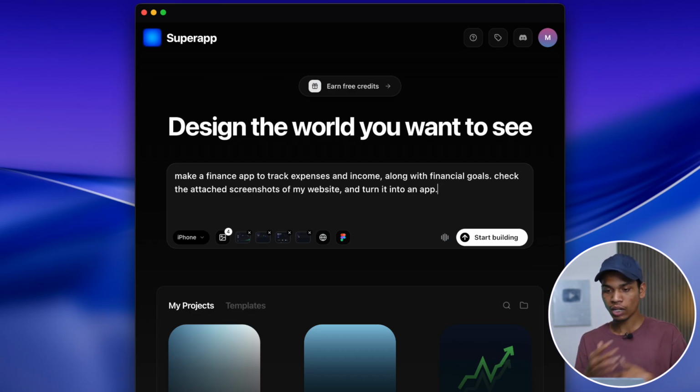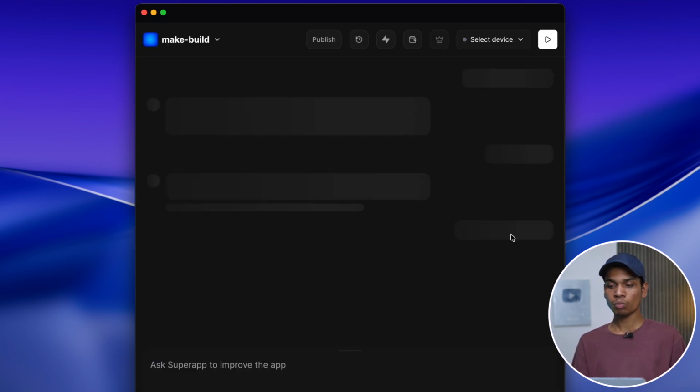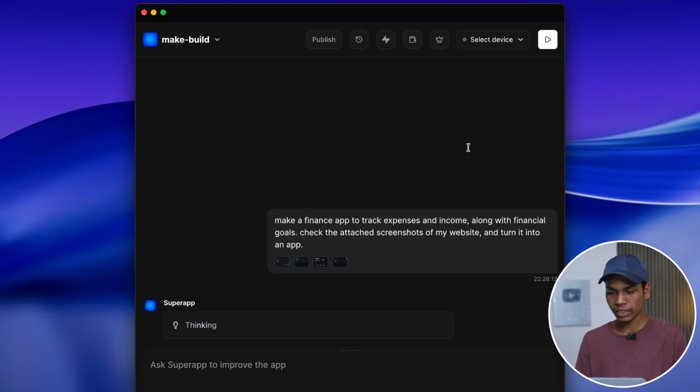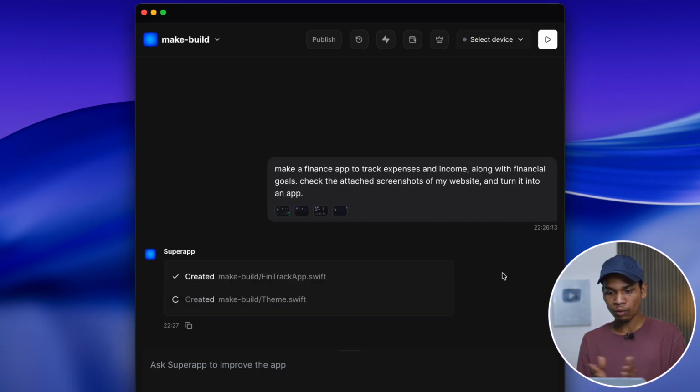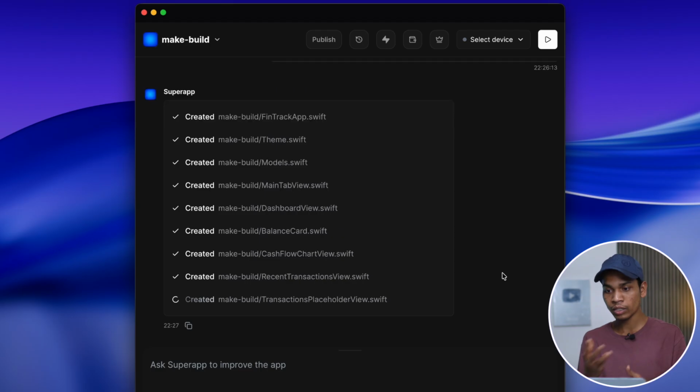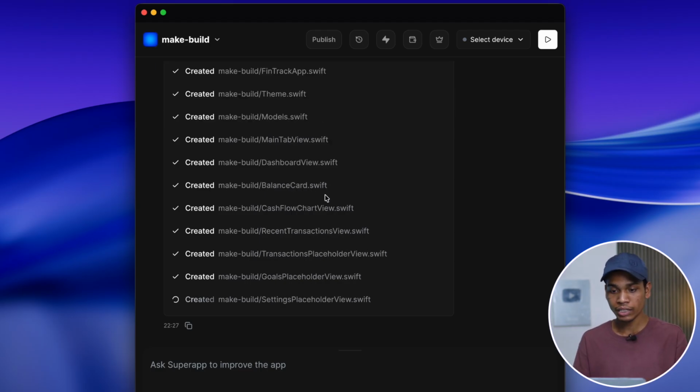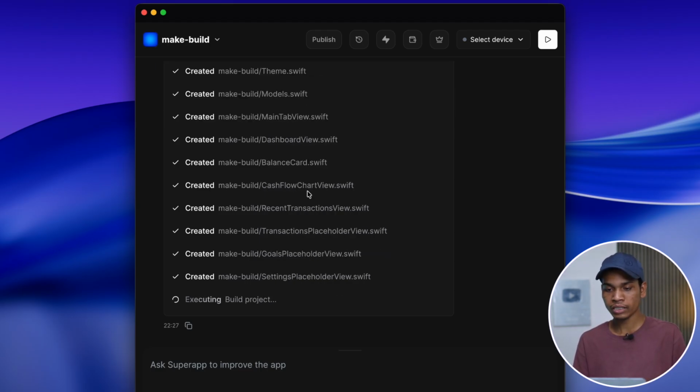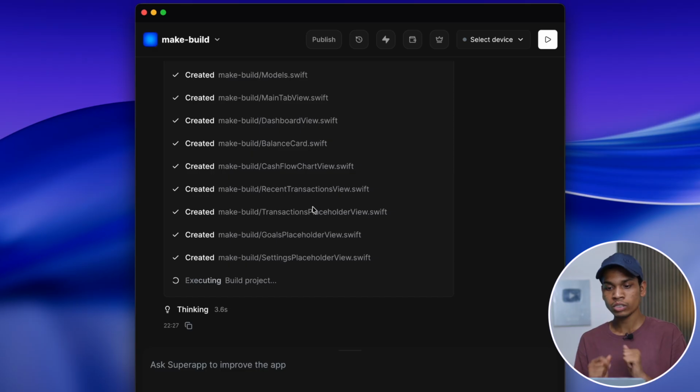I have described what type of app I want. I have also added reference images, and now I just have to click on start building, and Superapp will start building the app. Currently you can see it is thinking, reading our prompt to understand what it should be doing, and now it is creating different files, different pages for code, and you can see it is creating a .swift file.